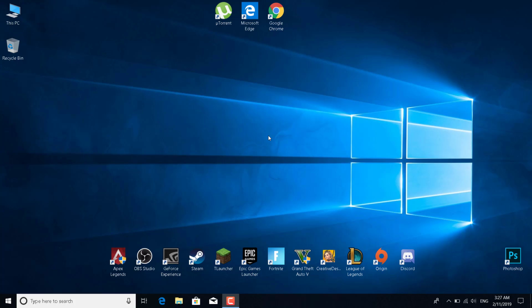Hi everyone, in this tutorial I'm gonna show you how to fix the AMD FX server timeout in Apex Legends. So basically this will be a temporary fix until Respawn finds a way to fix that.